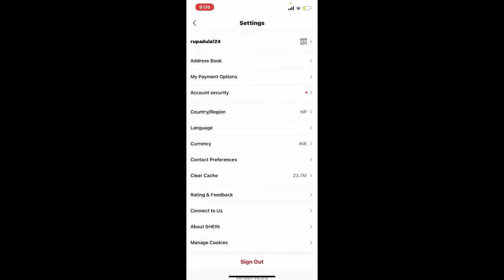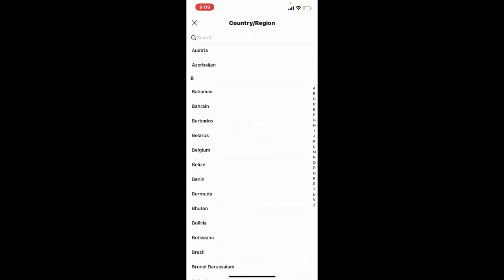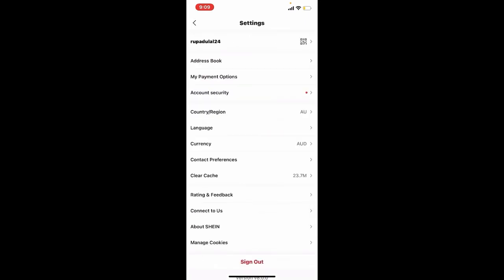Tap on the country/region option from the list and choose the country that you'd like to change to. Simply select one of the countries from the list, and as you can see, my country has been changed. That is how you can easily change your country on Shein application using your iPhone.